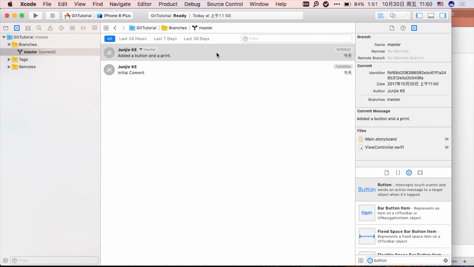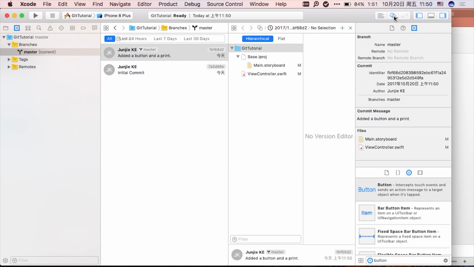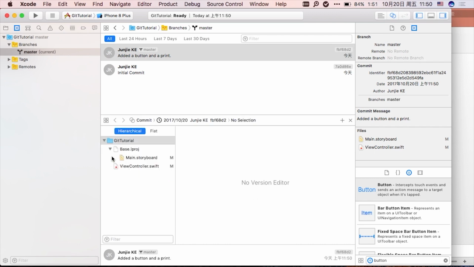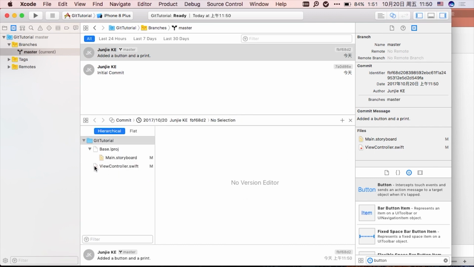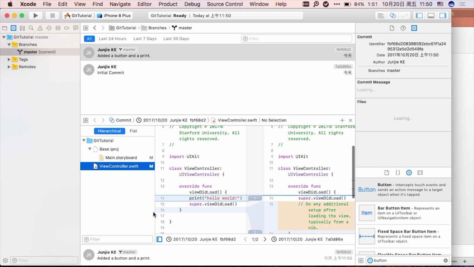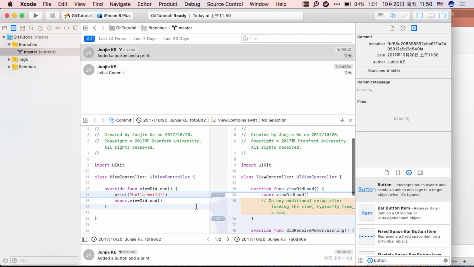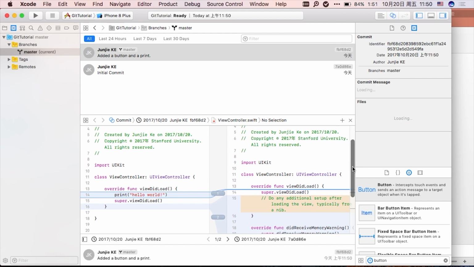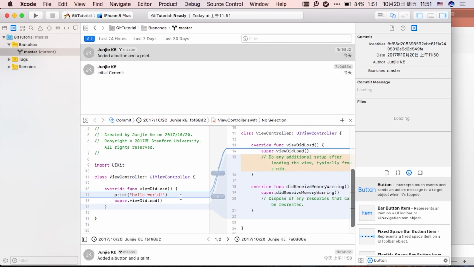If you want to inspect the changes, you can click on the assistant editor. I want my assistant editor on the bottom. And then when I click the file, it displays the changes side by side. You can easily see what files you've changed in this specific commit.